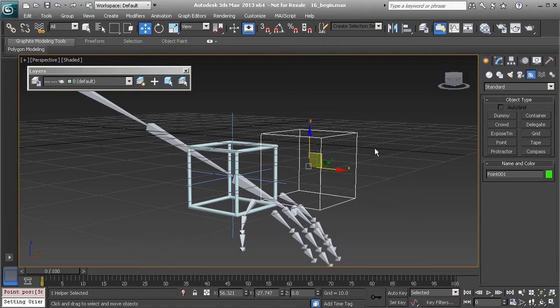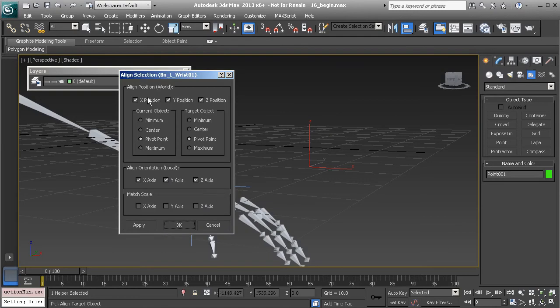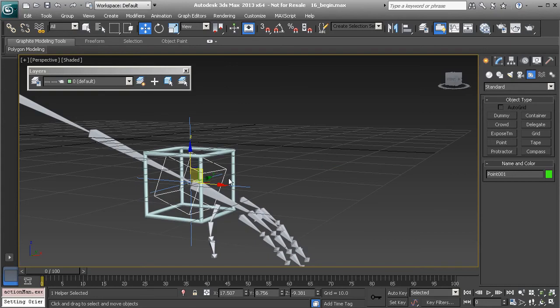Alright, so once it's been made, we can now use Alt-A to align this to our wrist bone. So let's choose the wrist bone, and notice we can align in position as well as orientation. So let's make sure all three of these axes are checked. So now when we choose OK, notice the helper is perfectly matched.